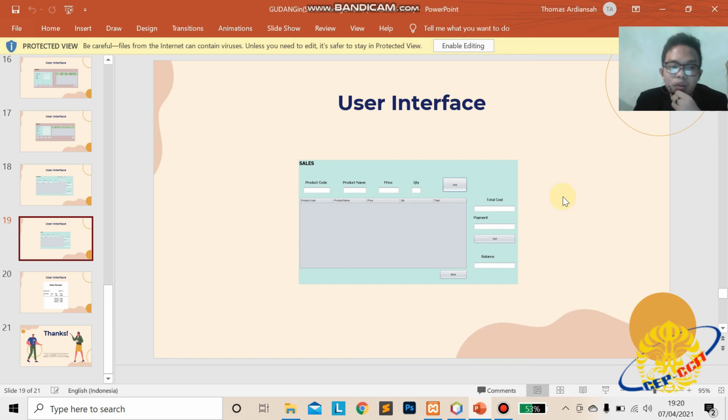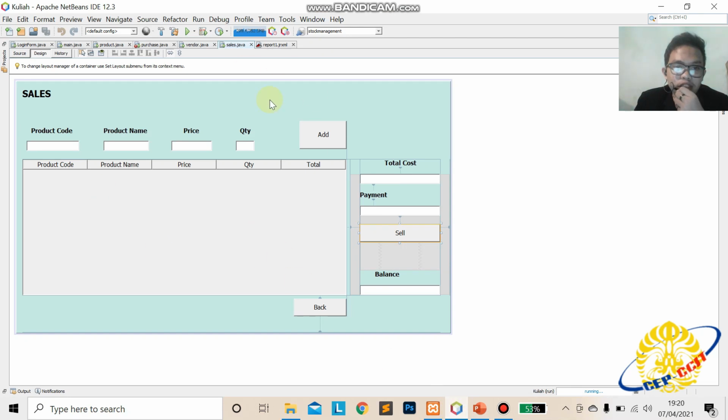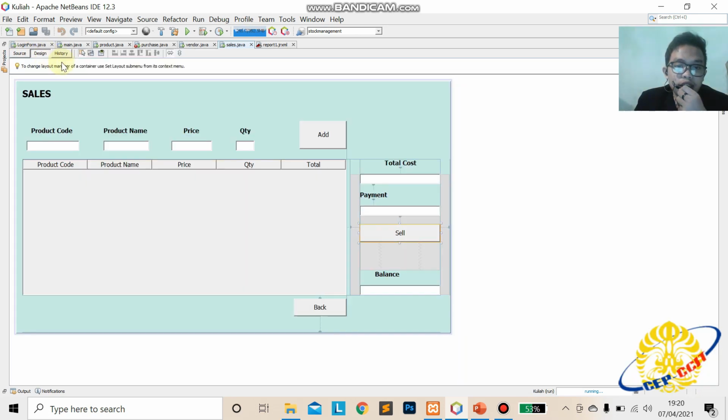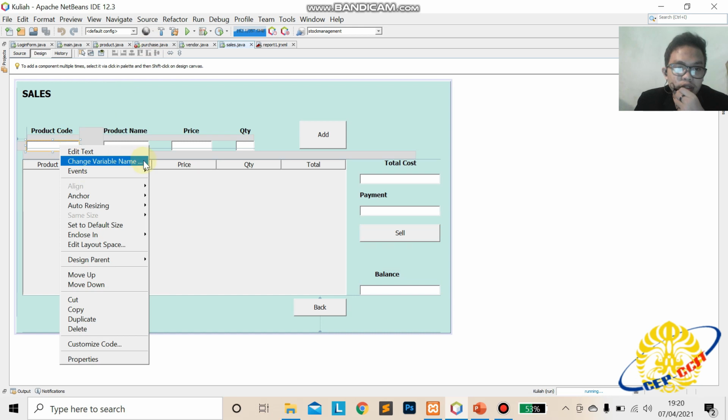Hello. I will continue my explanation from before. This is we have a user interface for sales and UI receipt. I will explain this. This is the code, and then this Gframe. So basically the code is the same as before from the purchase Java. So let's start it.